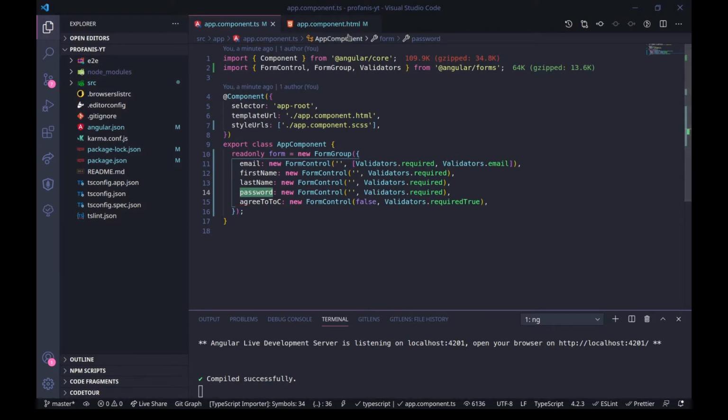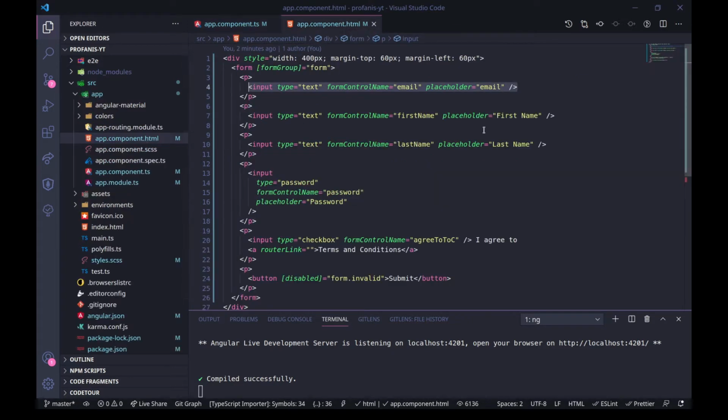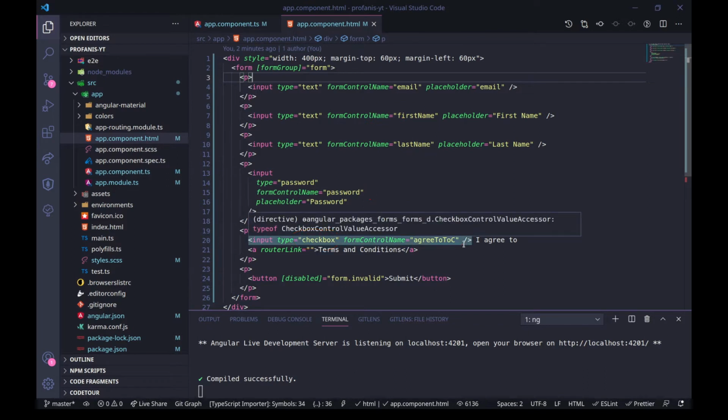Apart from this, let's go to the app component HTML and see how the template looks like. We can say that this is a simple template. The only thing that we have is a form with a form group directive here with a binding form, and then we have several input form fields. The form control name email, first name, last name, the password here, and the checkbox for agree to terms and conditions. So this is what we have for our form, and of course we have the button.